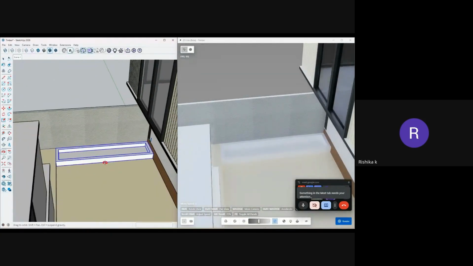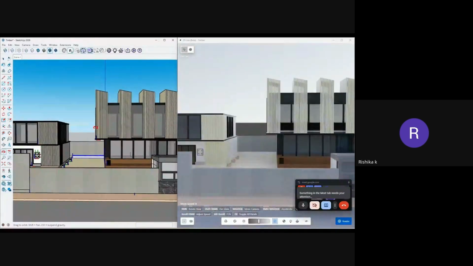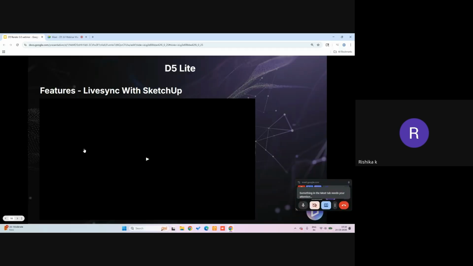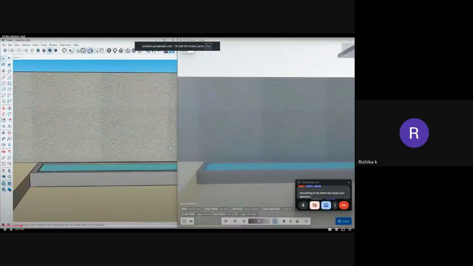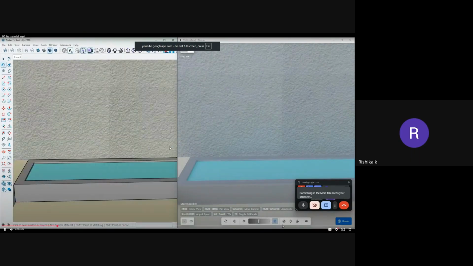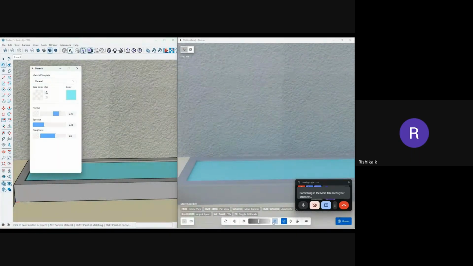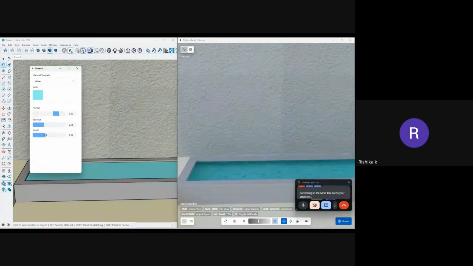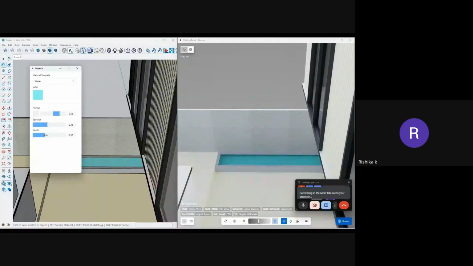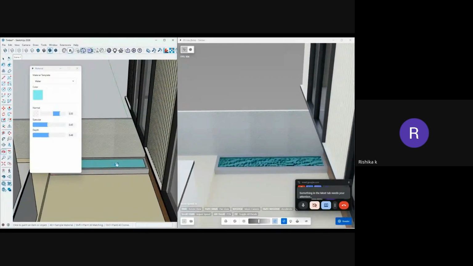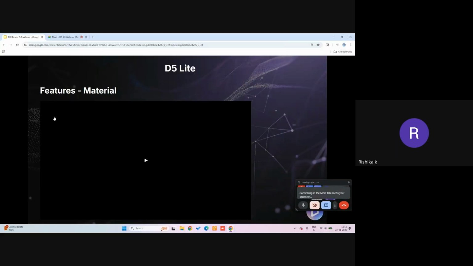Once it's done, any material, whatever you have to apply, you can just go ahead and do that. It's very easy to apply materials again. So whatever material we are applying from SketchUp, using the material template, you can adjust if it's water, if it's grass or some glass material. You can adjust the editing features also. So you can see how the water is behaving in D5 Lite. So it's very much adjustable according to your material also.